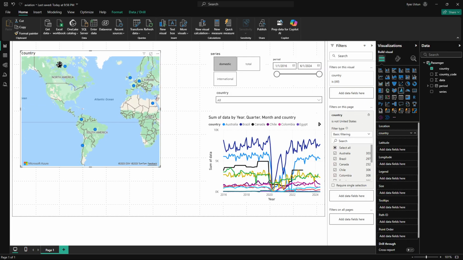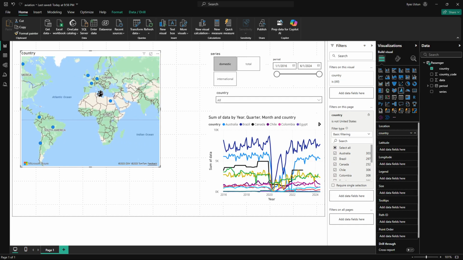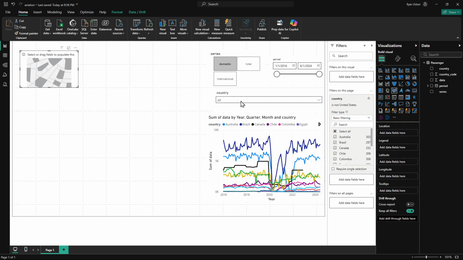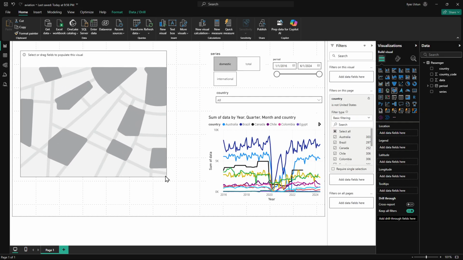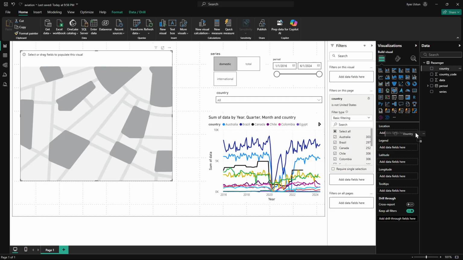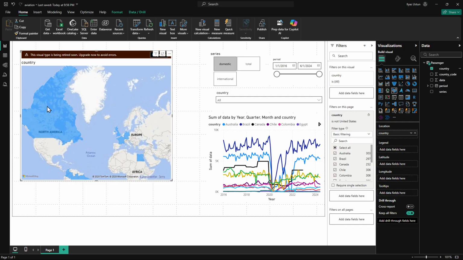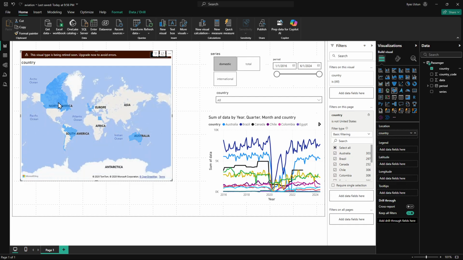Okay. And you see those dots there? Actually, they are bubbles. They are showing which countries the data is coming from. Now, the same thing for this one. I will delete this. So there is this filled map. Put it here, enlarge it, and then put country into location. So this one basically will fill in the country where the data is coming from. So it's Canada. Wow, I didn't know Canada had all these lands as well. That's amazing. So Canada is filled in with that color.